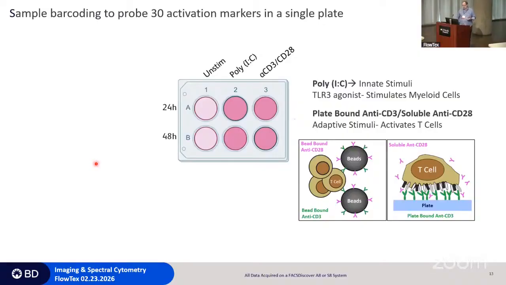So to do that, I used the stimulation model. So I have 6 different conditions here. So I stimulated for 24 hours and 48 hours. I stimulated with poly-IC, which is a kind of an innate stimulus. It's a TLR3 agonist, so it stimulates the myeloid arm of the immune system. And then I used anti-CD3 and anti-CD28.